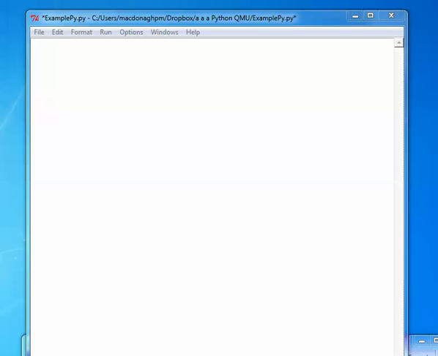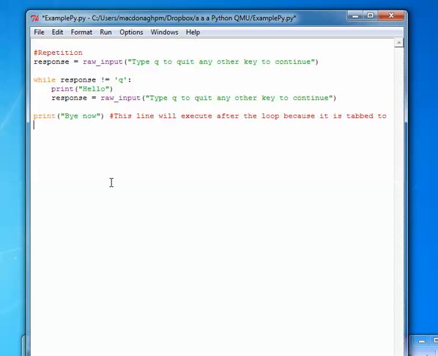And I have repetition. This is a while loop. So what I want to do now is I'm going to create a variable. I'll place the data temporarily with a name, and the name is going to be response. And then I'm going to assign, using the assignment operator, the value that the user types in. I'm also, using raw input, going to prompt the user by passing this function a string that says type Q to quit or any other key to continue.